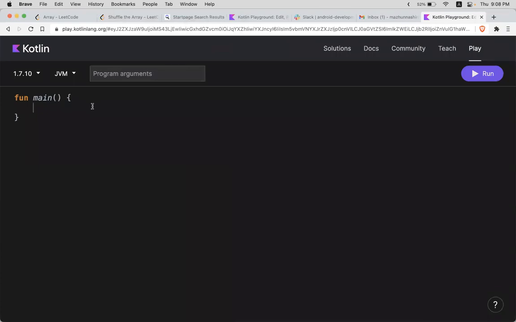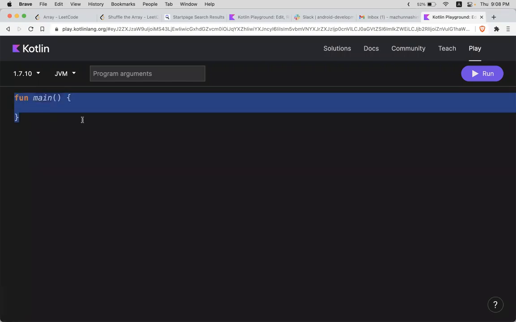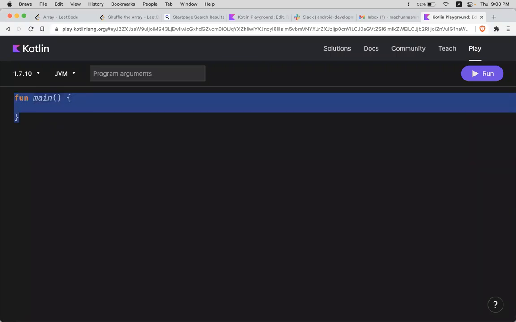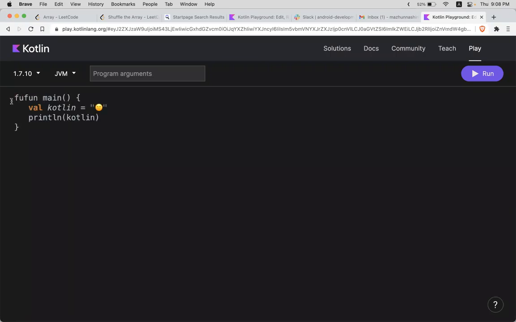So when we say main, it is the starting point of our program, right? We can't write any Kotlin program without the main function. And to define a function, first we need to write the fun keyword. Fun indicates function, and then we need to name the function. In our case, the function name will be main.